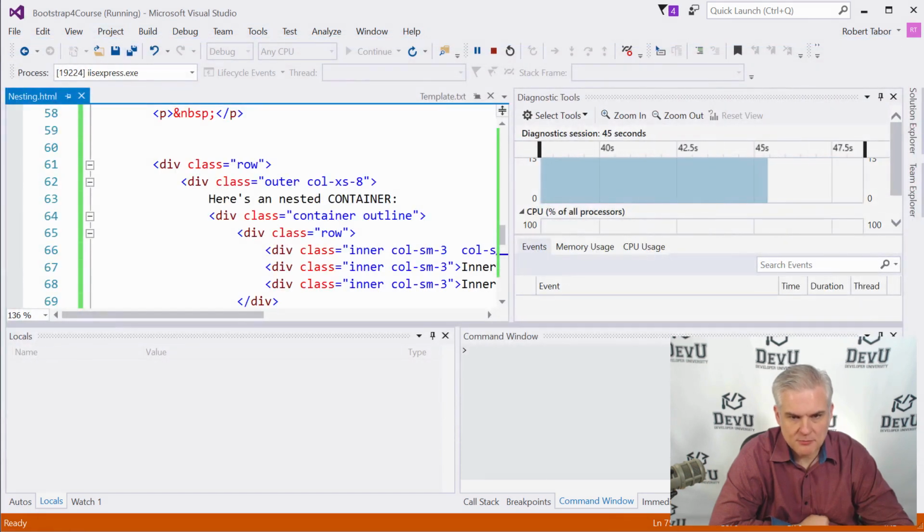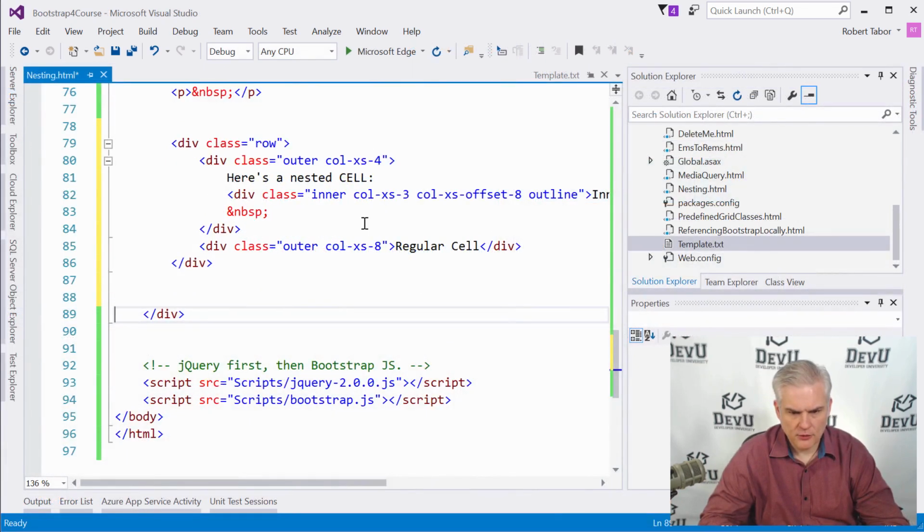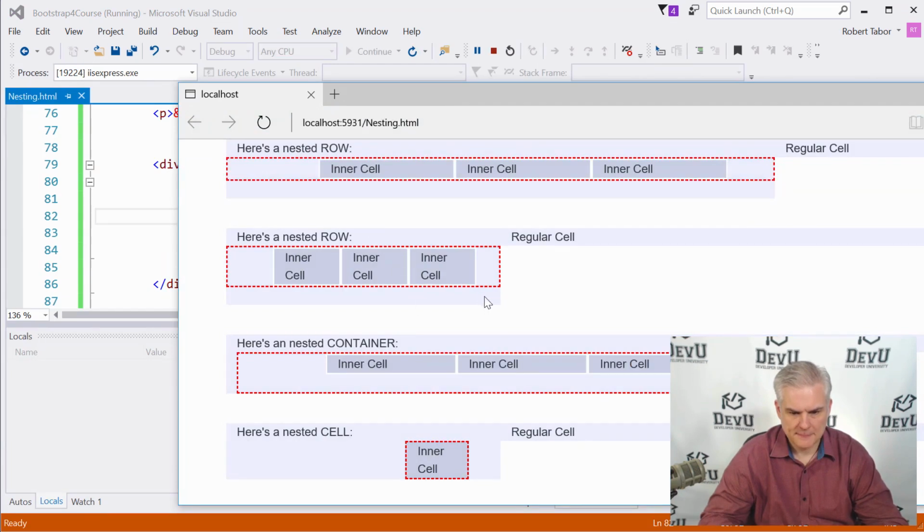All right, and so we can put a container inside of a cell. Let's take another look at another example. This time we have a row with 2 cells. The first cell is 4 columns wide. The second cell is 8 columns wide. And inside of the first cell, I've added another cell. It is only 3 columns wide, and I've added an offset of 8. All right, so let's see what that looks like.